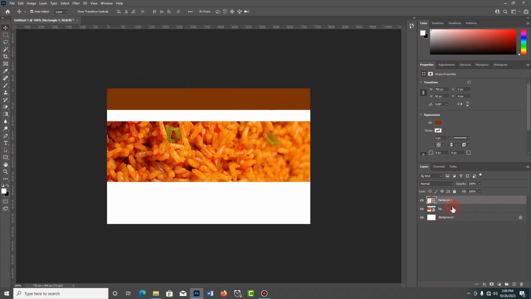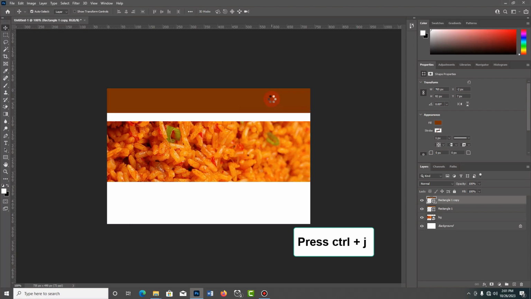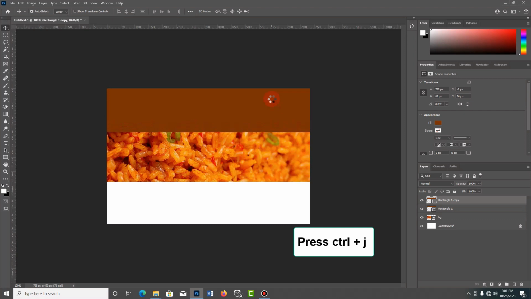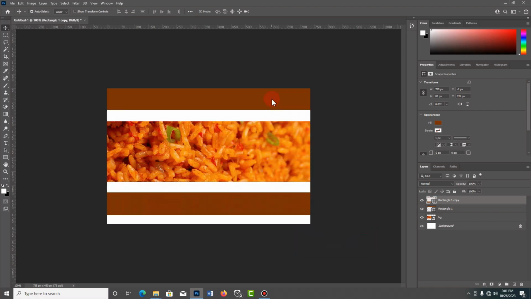Then the same thing, we are going to make a duplicate by pressing Ctrl plus J on the keyboard. Then you can see I have my duplicate here. Then you drag it down here, or you can use the arrow keys on the keyboard. You press the down key to bring it down. You add shift to make it fast. So something like this in the middle.